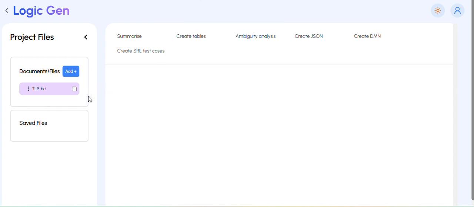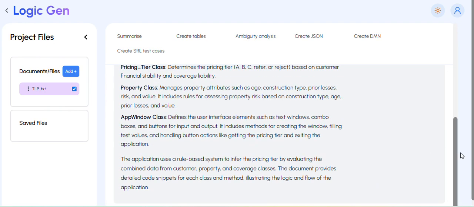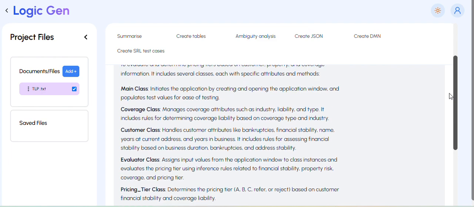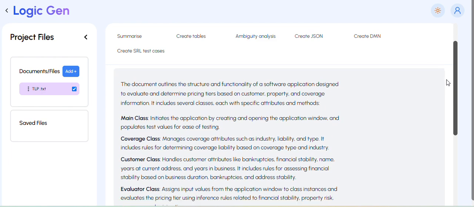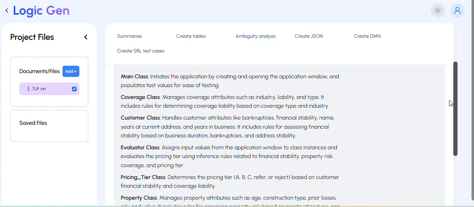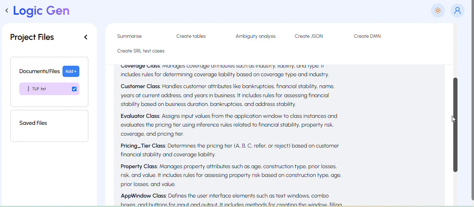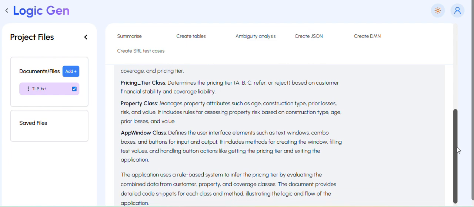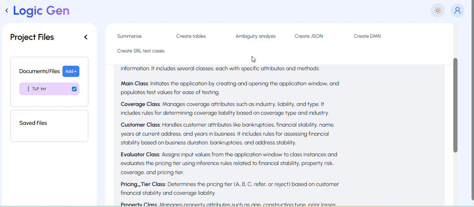Once you select your file, you need to select what you want to generate and extract DMN for. So here are the options that we have. You can summarize the contents of the file. The summarize section will give you what is inside the file, basically. Here this is a file which has pricing tiers, and now we are going to create tables.